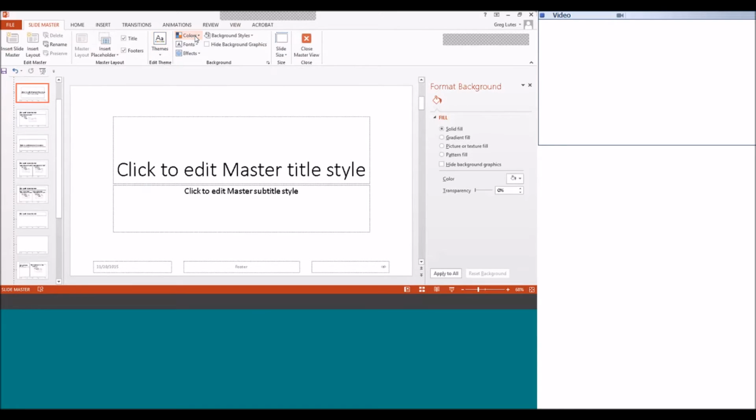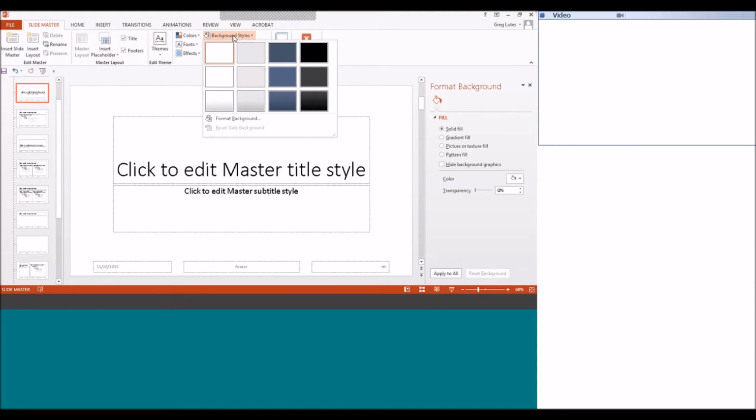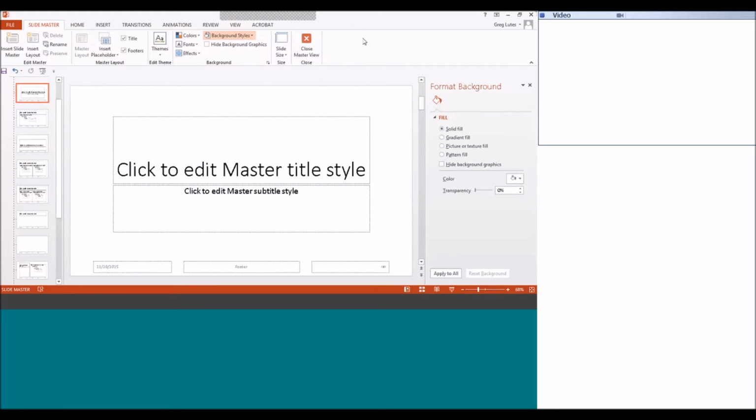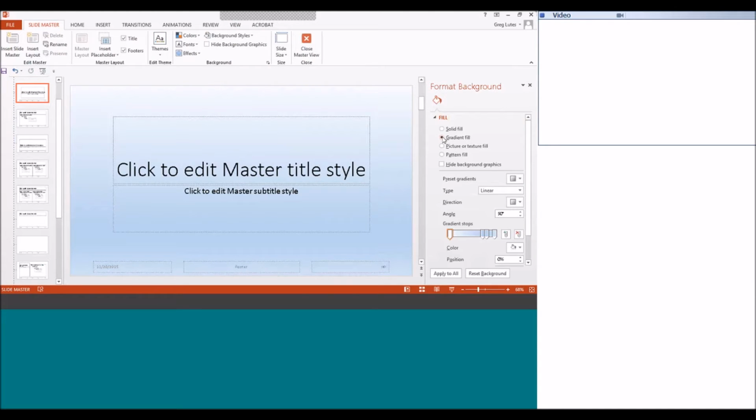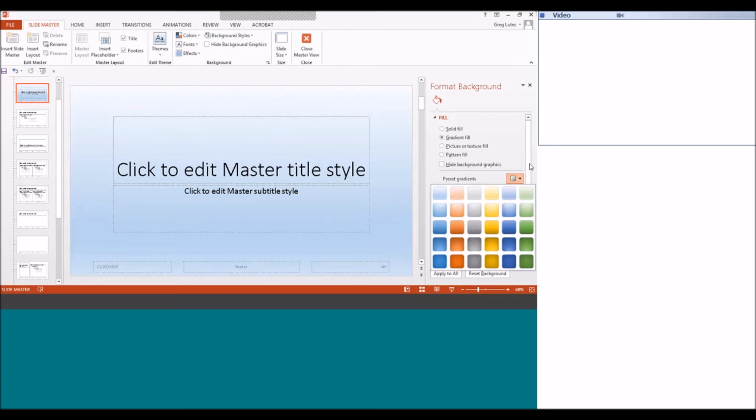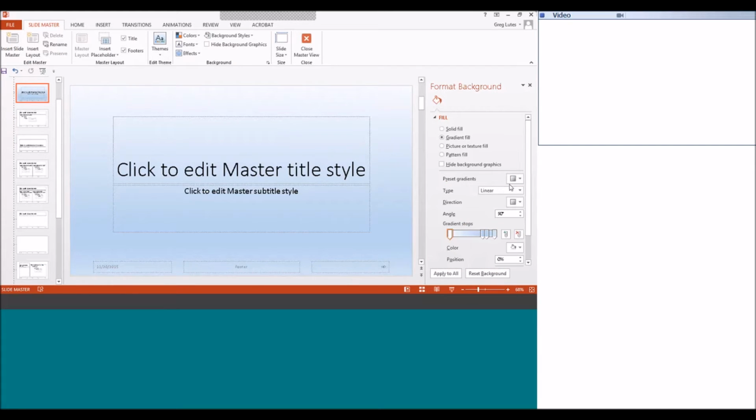But this is where you pick your colors, your fonts, the different effects, and your different background styles. So if you want to make your own theme, you can get into your masters. I could choose a gradient fill. I have preset gradients that I can use. I can change the type of gradient and the direction and the angle of the gradient. I can even control the gradient stops.